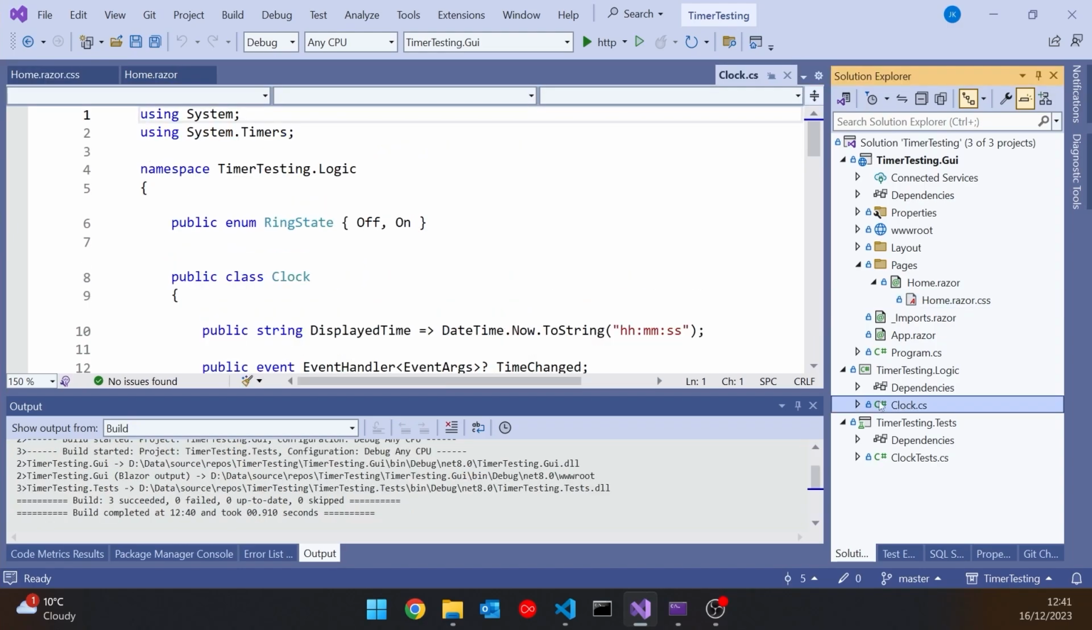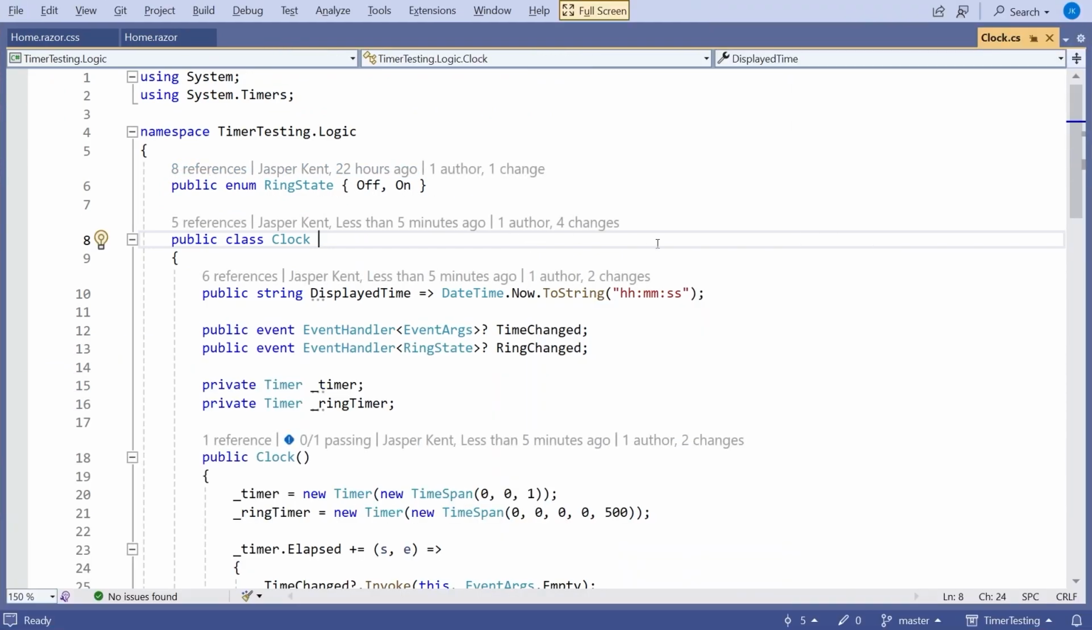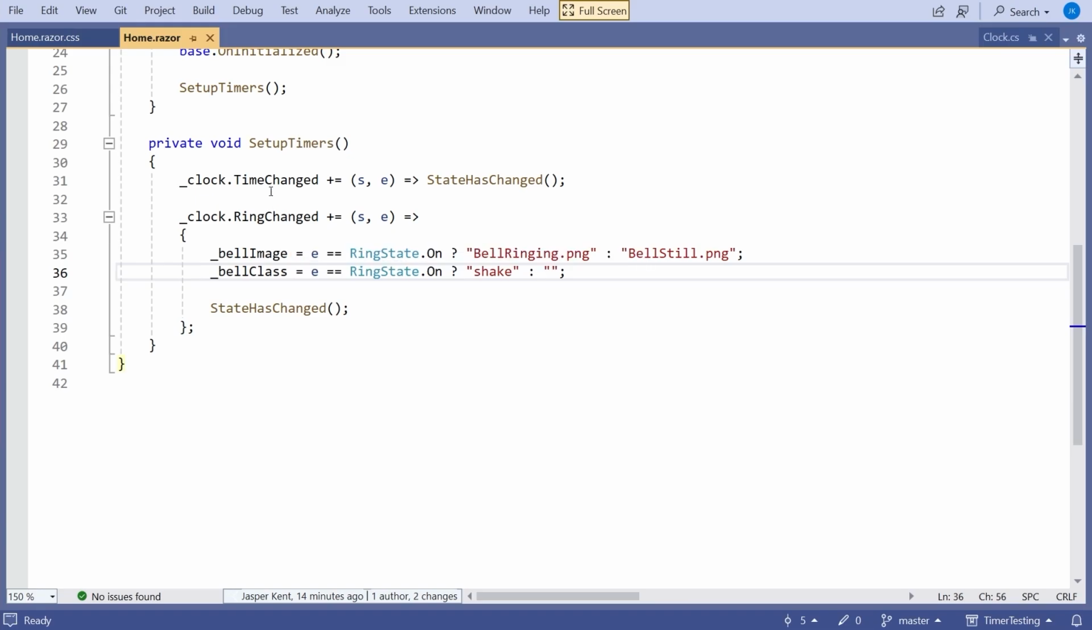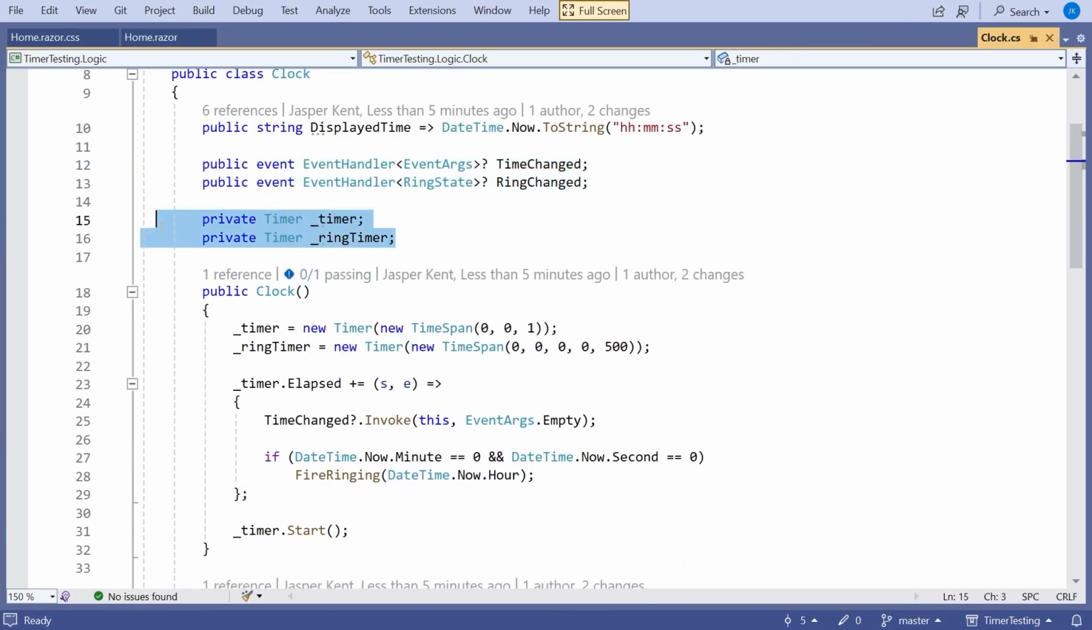And if we go and have a look in the clock, then we can see here that there's our enum for the ring state being on or off. There's our displayed time that just takes the current local time and formats it in hours, minutes and seconds. We've got those 2 events that we're hooking up onto in the Blazor page, so the time changed and the ring changed. And then we set up a couple of timers, one for the main tick and one for the ringing.